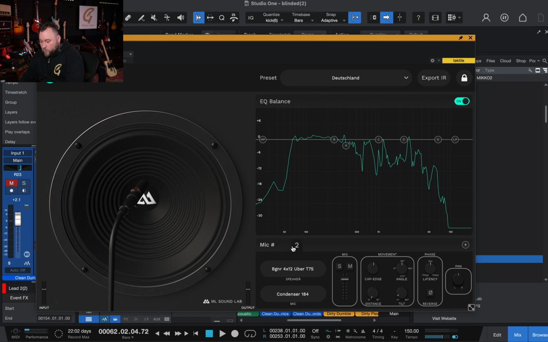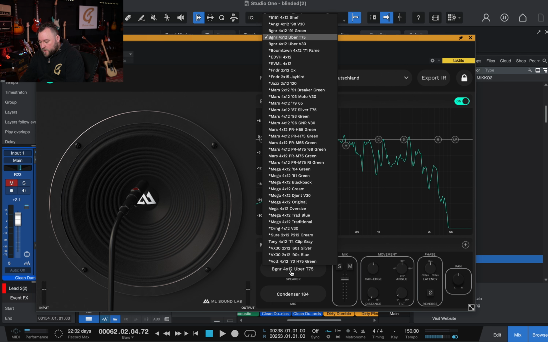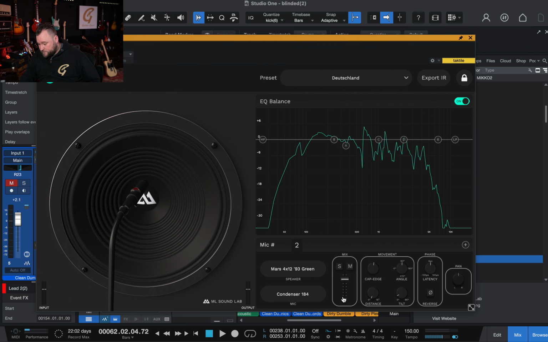All really straightforward. Over here we've got speakers. So these are all different cabs that have been sampled for this plugin. You can see they are kind of roughly named for copyright reasons probably, and also to keep it short. I'm assuming this is Bogner, Fender, Marshall, Orange, Vox, loads of different classic cabs in here with different speakers. So let's pick something like a Marshall Greenback.